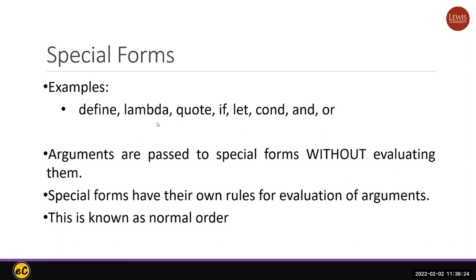Special forms: we have define, lambda, quote, not, if, cond, and, or, and eval. These are special forms, special functions of the Scheme language. Arguments are passed to a special form without evaluating them. Special forms have their own rules for evaluating arguments. This is known as normal order.